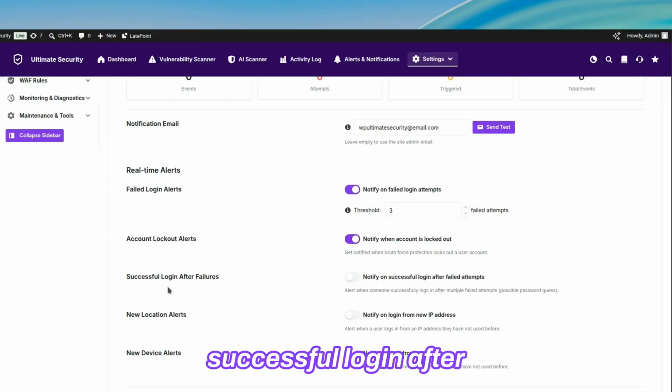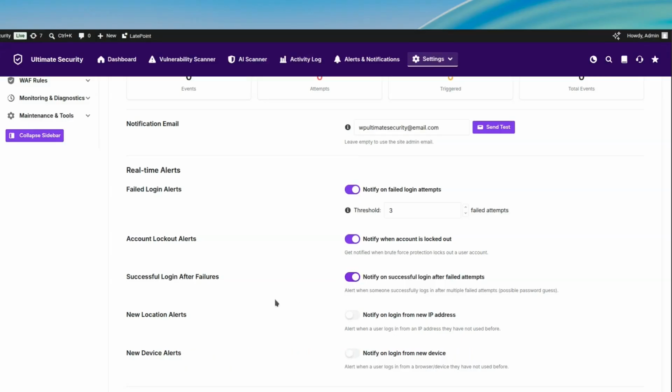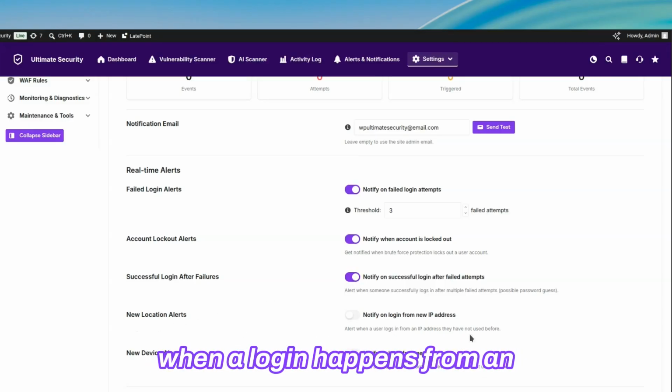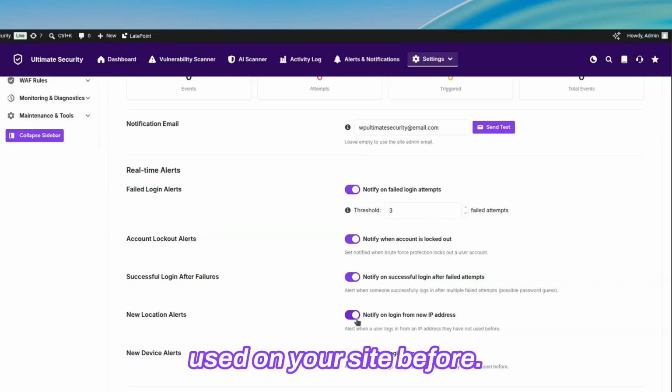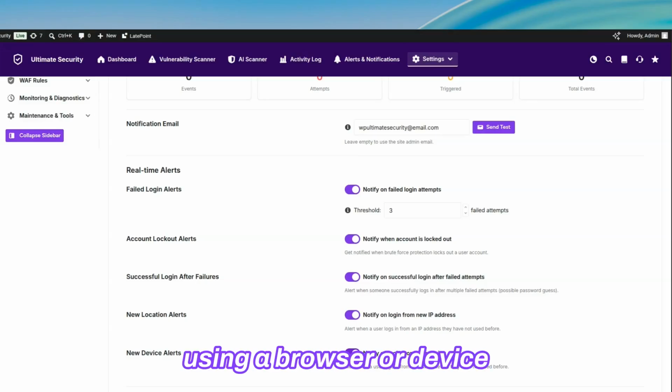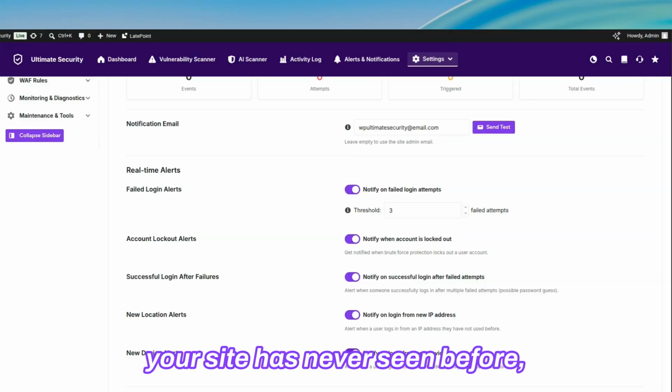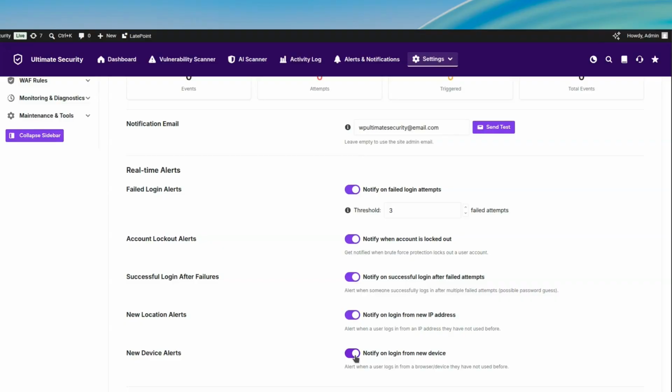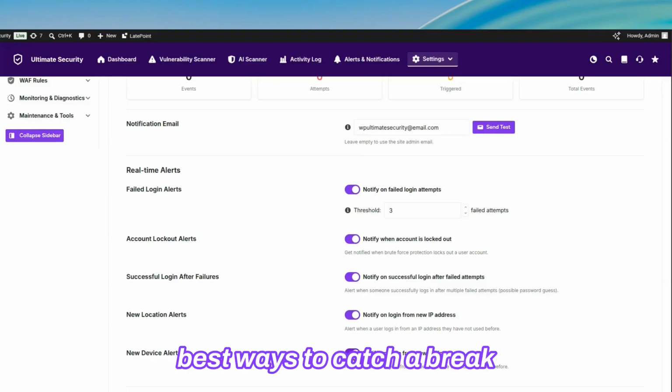Next, successful login after failures is an important one. This alerts you if someone fails to log in a few times and then succeeds. New Location Alerts notifies you when a login happens from an IP address that hasn't been used on your site before. New Device Alerts works the same way, but for devices and browsers. If someone logs in using a browser or device your site has never seen before, you'll get notified. We turned all of these on, since real-time visibility is one of the best ways to catch a break-in attempt early.